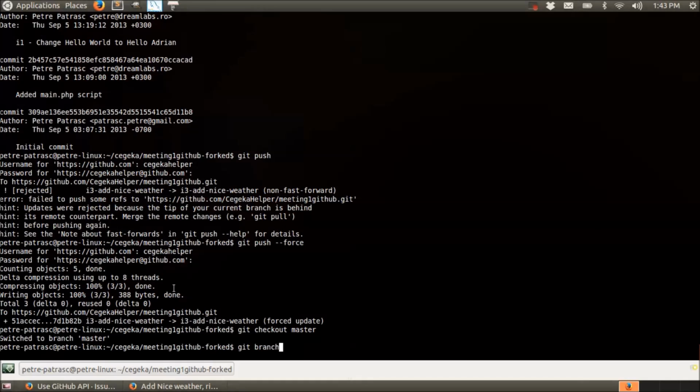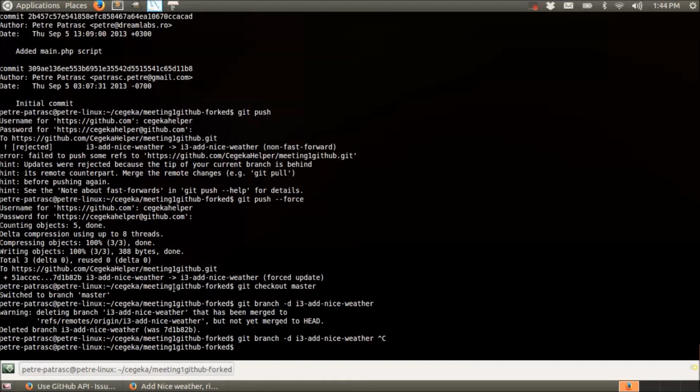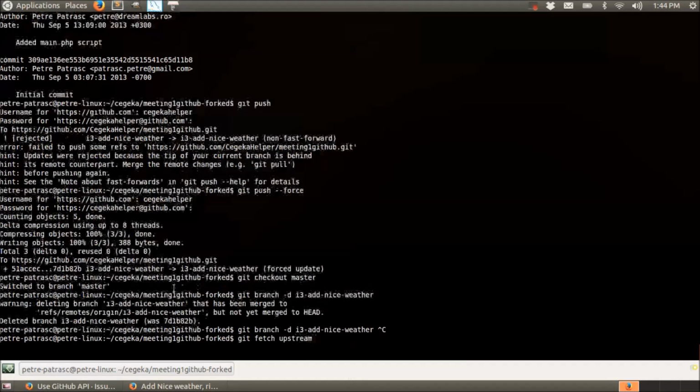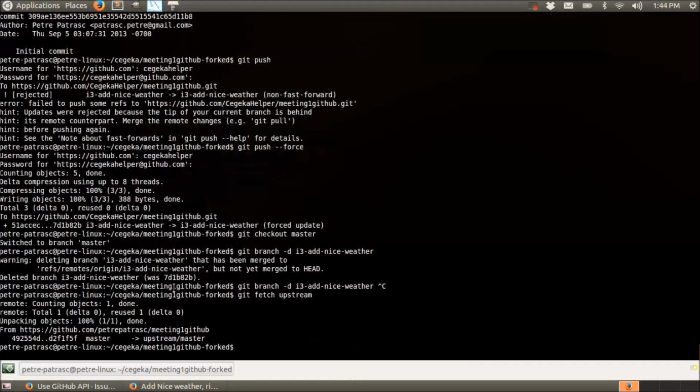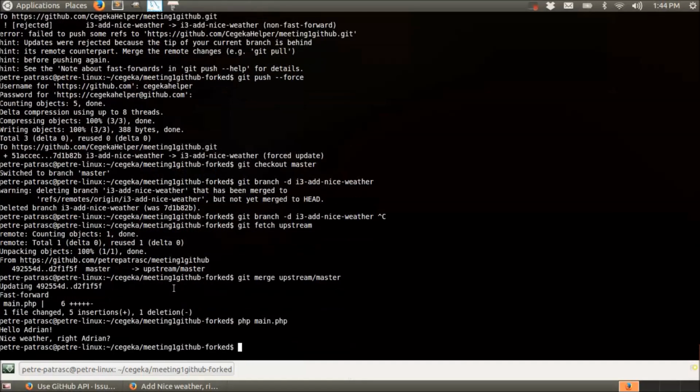is first remove the branch that we've just used, because this is no longer needed. And now we're going to git fetch upstream again, because we need to come back to the latest version. Git merge upstream master. You can create an alias for this if it's too lengthy. Okay, we're on the latest version.